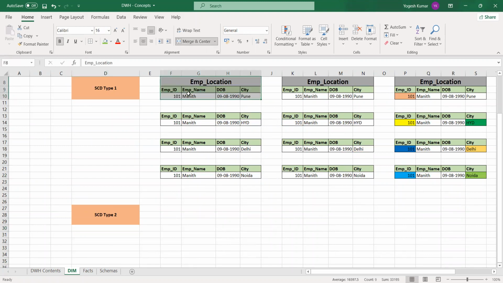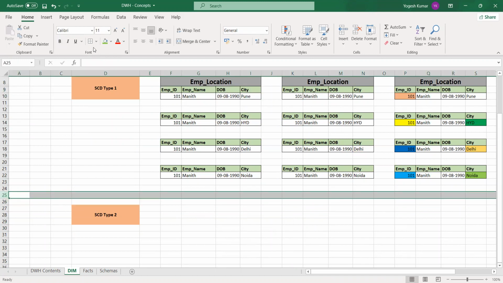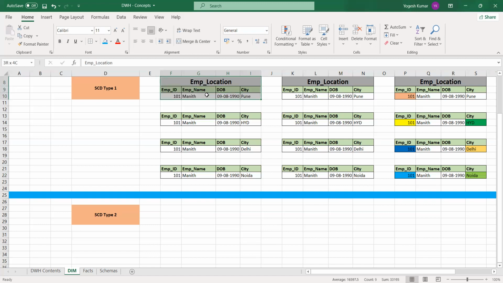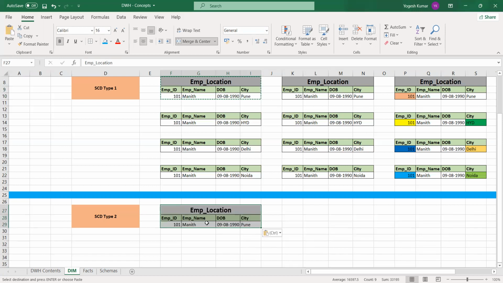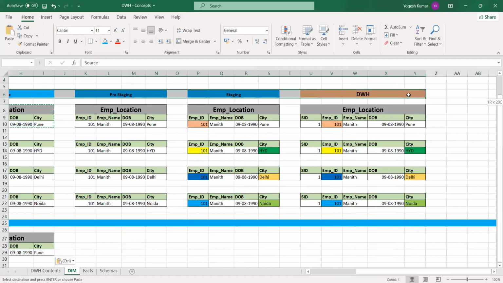We have one table, employee location. Let's have a separator. Here we are going to learn SCD type 2. We have one table in our source, employee location, and we have data available there. This one record. Let me keep the same source, staging, pre-staging, and DWH.